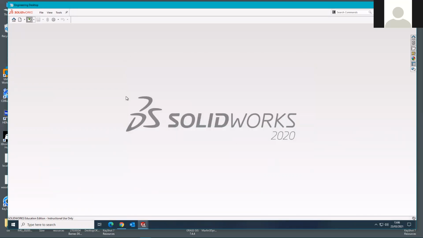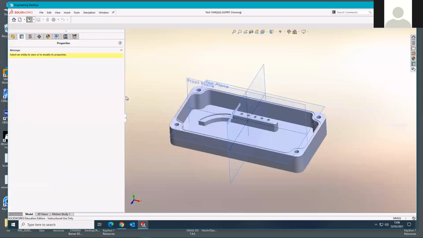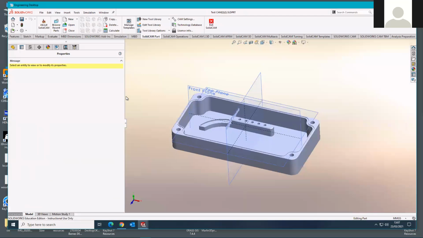Basically, this is a part that I've specifically modeled up to allow us to experiment with different types of machining operations within SolidCAM. So it's not of any particular use. It's got elements of other parts that I've designed in the past that were parts for manufacture. But all the features on here are just to give us something to practice our SolidCAM machining operations, or the setup of our SolidCAM machining operations.